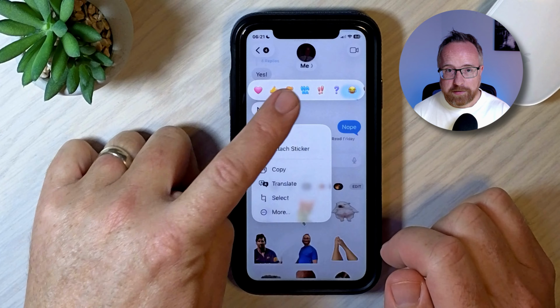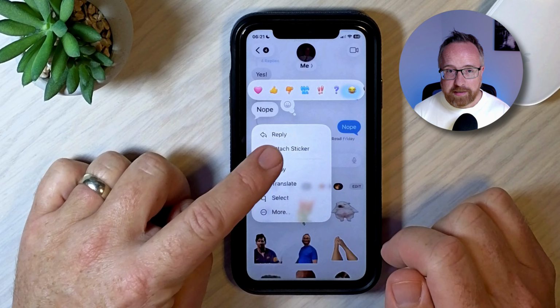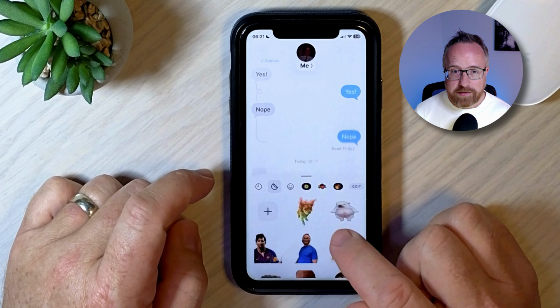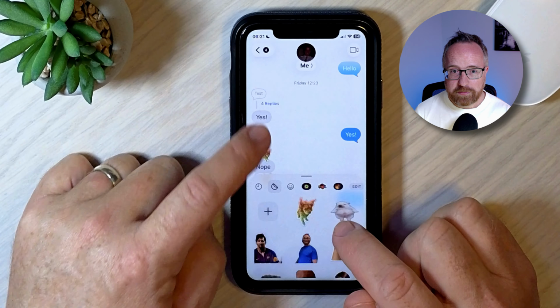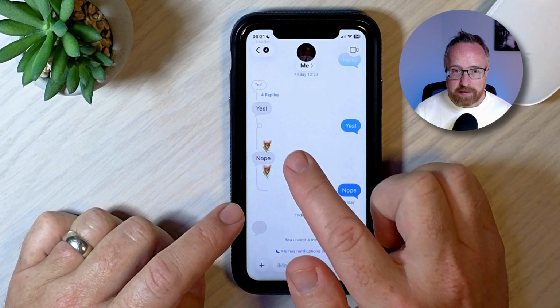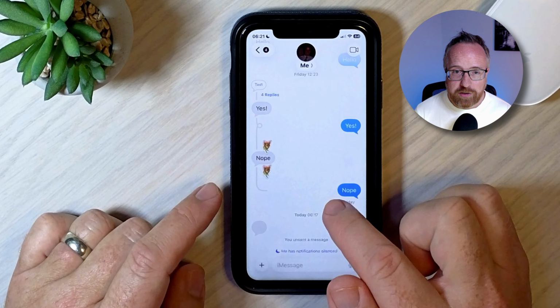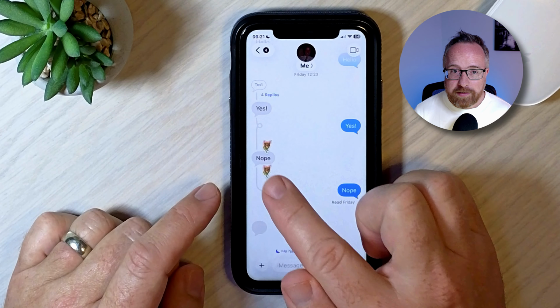You can do all these options here, which are the default ones. But let's attach a sticker to it. And then choose this guy. And attaches them to that specific message. Did it twice because it's a message thread. Message within a message. Anyway, it usually does it once per message.